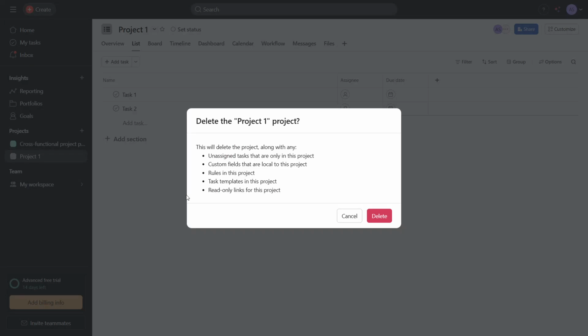Because this is a significant action, Asana will not delete it right away. Instead, after you click Delete Project, a confirmation pop-up will appear on your screen. This pop-up is important. It will outline what exactly will be removed when you delete the project, such as its tasks, associated details, and any other linked information. Take a brief moment to read this message so you fully understand the impact of deleting this project.